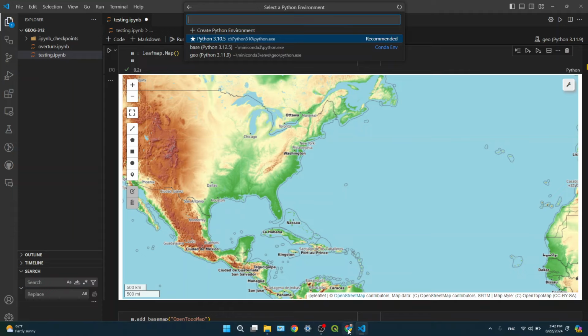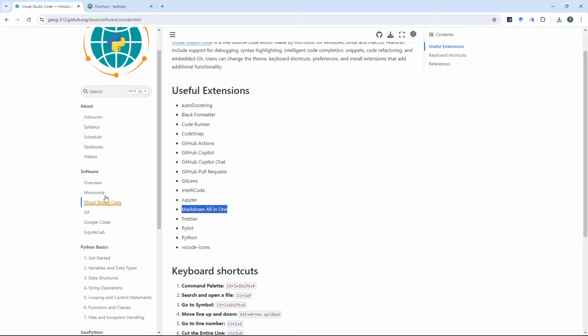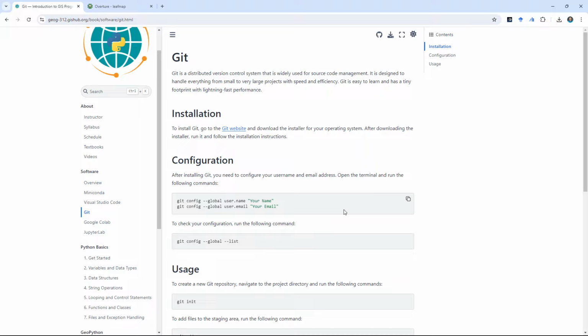So this is pretty much the two packages, two software that you need to set up. Make sure you set it up on your personal computer. For the lab computer, it should be already set up. And the last one is Git. You don't really need this one.